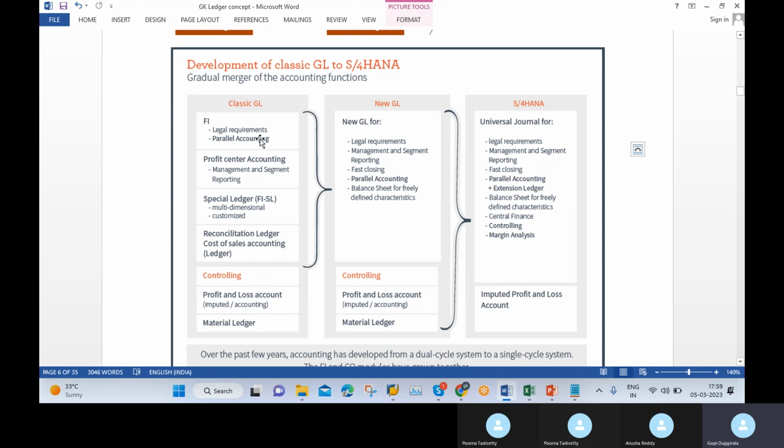We have to maintain these things separately, not combined. And we have to combine all these things with the help of reconciliation ledgers in classic GL. That's the reason, from a reconciliation point of view, there are huge differences we can find in reconciliation ledgers.